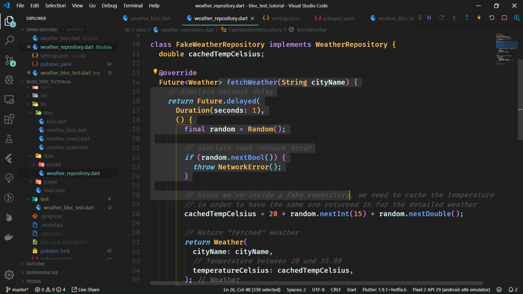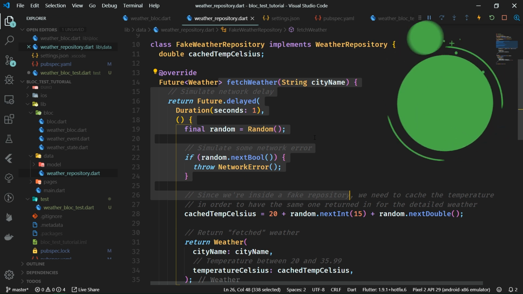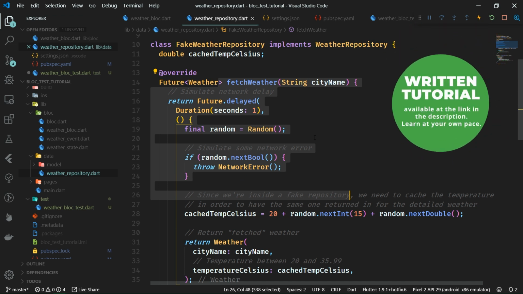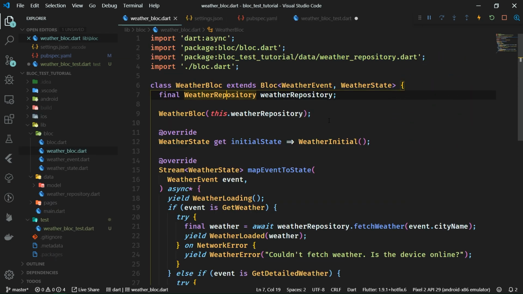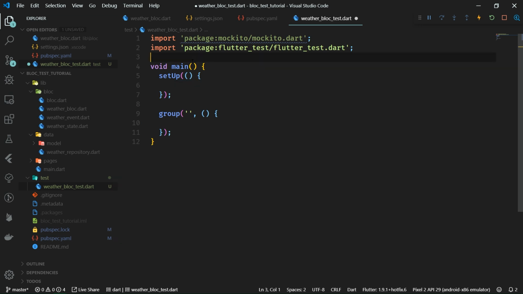And also, if you want to study this code, really check out the full project, which is available from the link in the video description from the written tutorial, which you can get at resocoder.com. So let's commence writing the test file.